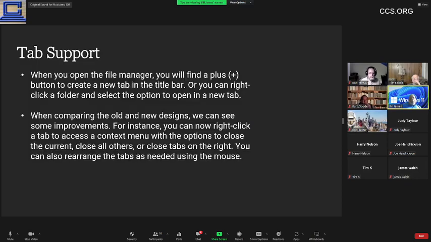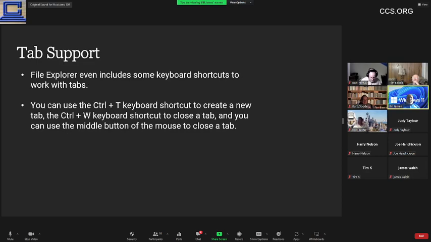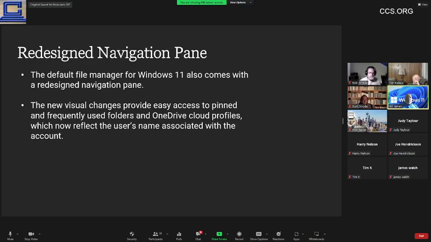So when you open the file manager, you'll find a plus button to create a new tab in the title bar, or you can right click a folder and select the option to open a new tab. And when comparing the old and new designs, we can see some improvements. For instance, you can right click a tab to access the context menu with the option to close the current, close all others, etc. And the other shortcuts are Control plus T, which creates a new tab. Control plus W creates a shortcut to close a tab.